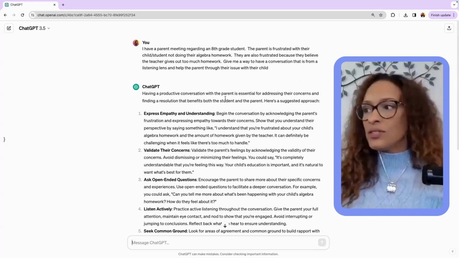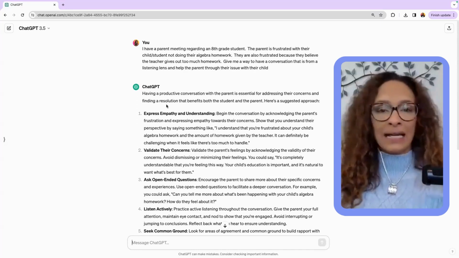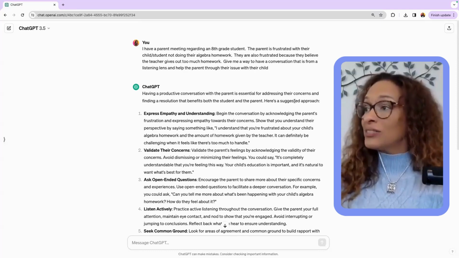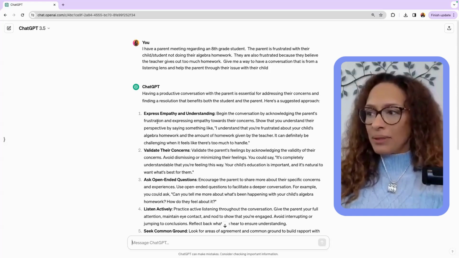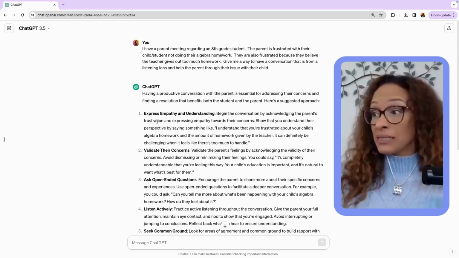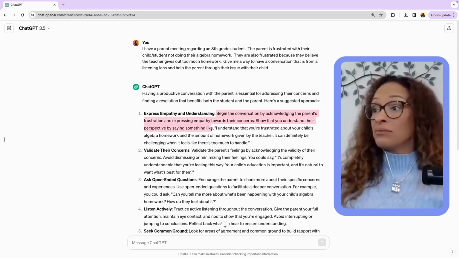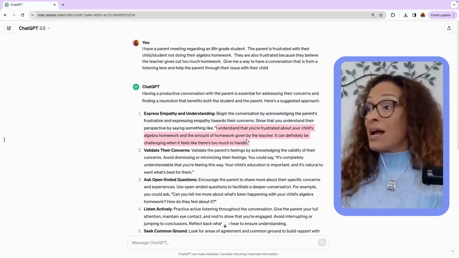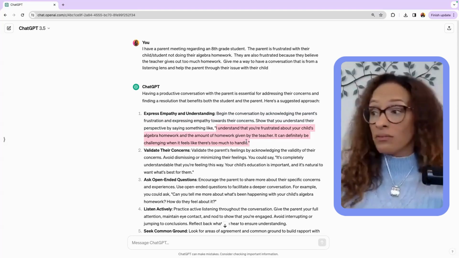Having a productive conversation with a parent is essential for addressing their concerns and finding a resolution that benefits both the student and the parent. Here's a suggested approach. I'm just going to read the bullets. Express empathy and understanding. And it gives you something I do want to read. Begin the conversation by acknowledging the parent's frustration. And this is how the recommendation is: I understand that you're frustrated about your child's algebra homework and the amount of homework given by the teacher.